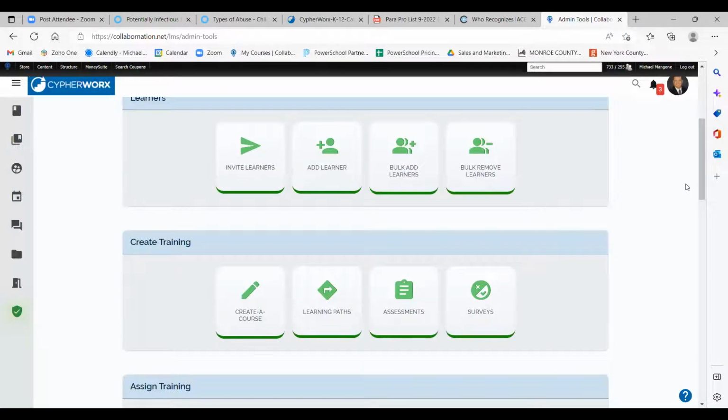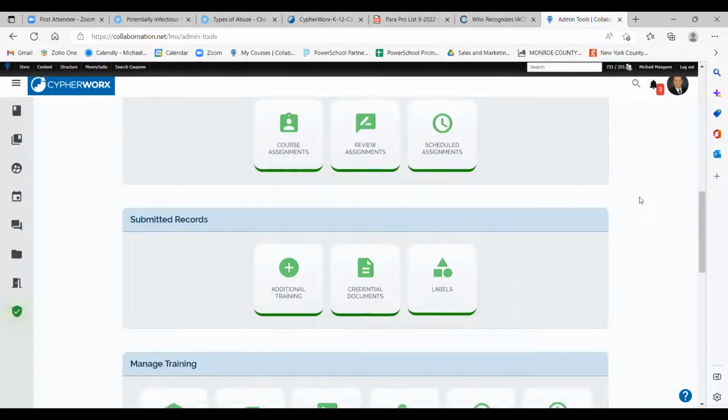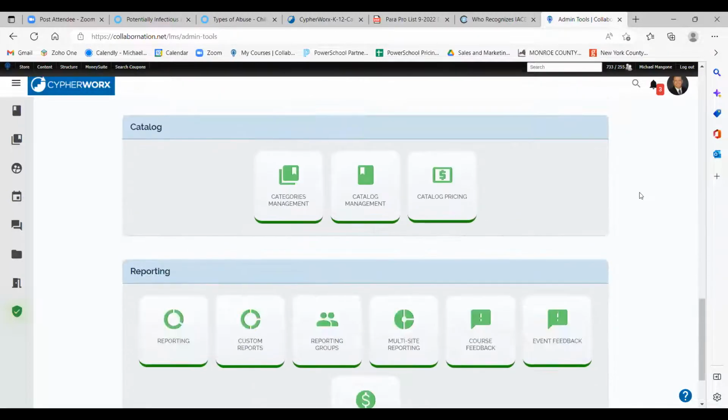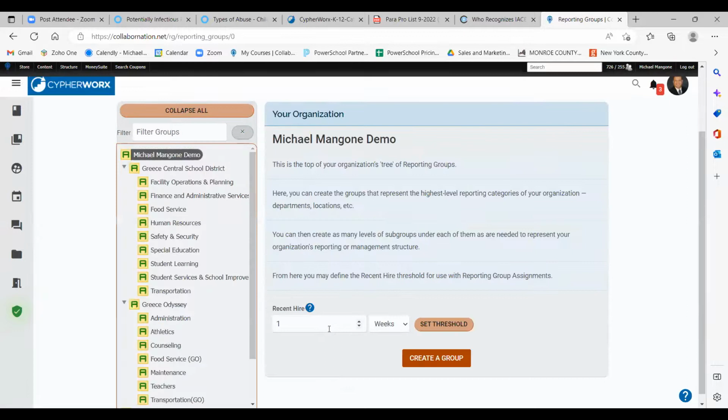So reporting groups allows you to break your organization into exactly what it states, different groups. So I'm going to show you an example of what the groups actually look like. In my example, I set up a local school district in Rochester, New York, Greece Central. I listed all the different departments within Greece Central, and then I listed one of the high schools, Greece Odyssey, and all the departments within as well. So let's take a look at facility operations and planning.